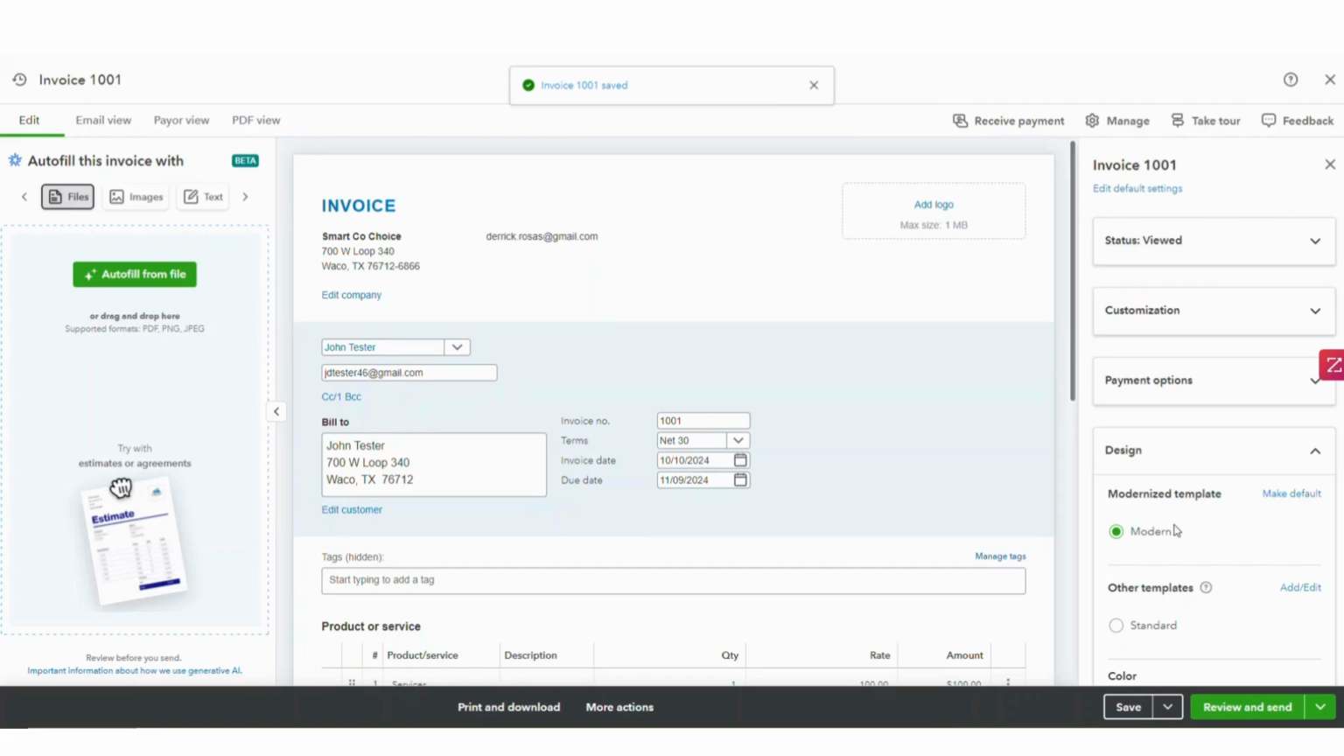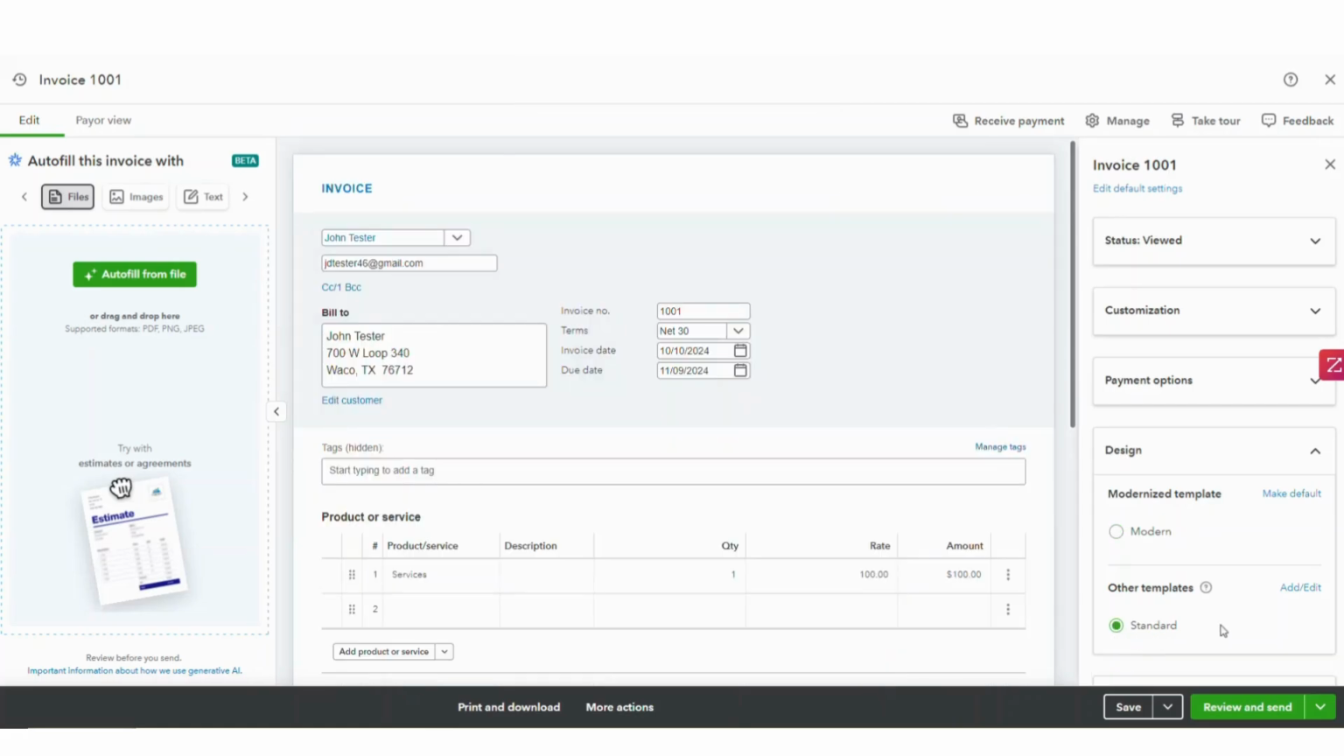Once you have made it to where modern is not the default, then you're going to go over here to Standard. And the reason we're doing this is because, once again, in the modern format, the addresses do not line up properly, so that when it gets sent to us, it won't print properly. So you want to make sure you do that, but there's one additional step you want to do here as well. You want to go here to Add, Edit.